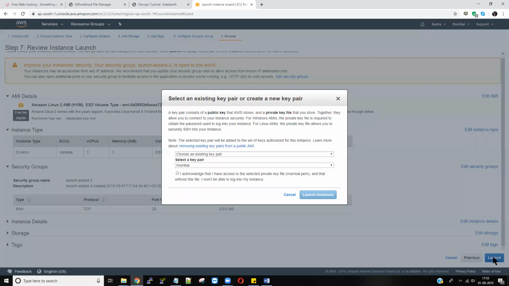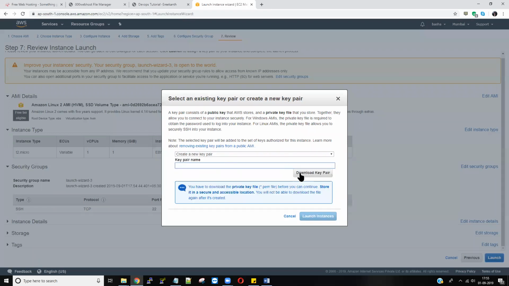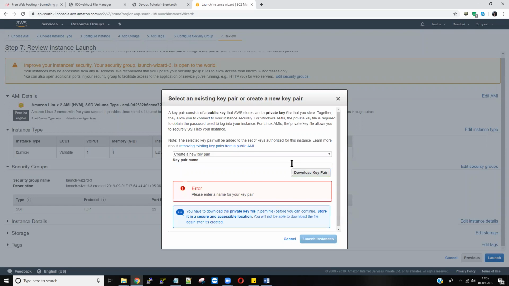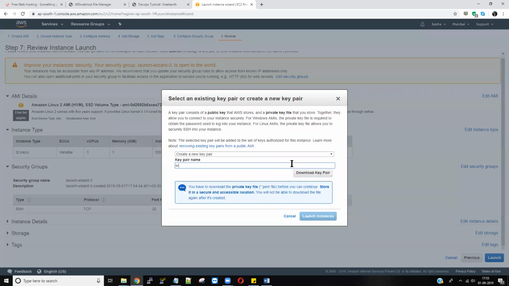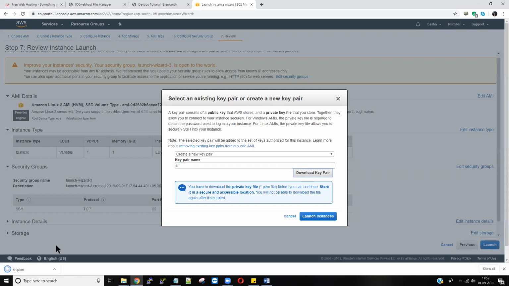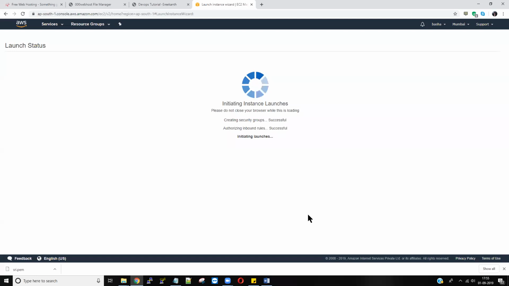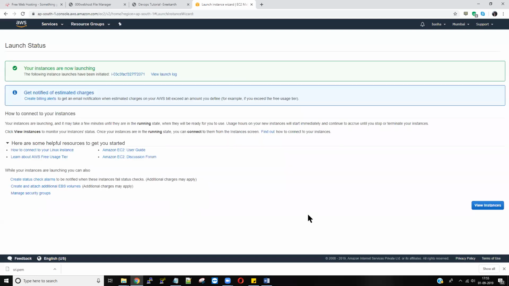I'm launching, and here I'm creating a new key pair, download key pair. But let me give one name. 3. Download key pair. By default, it will download a PEM file. To access our Linux machines, we should have a PPK file. That is the private key, so we need to convert this PEM file to a PPK file.